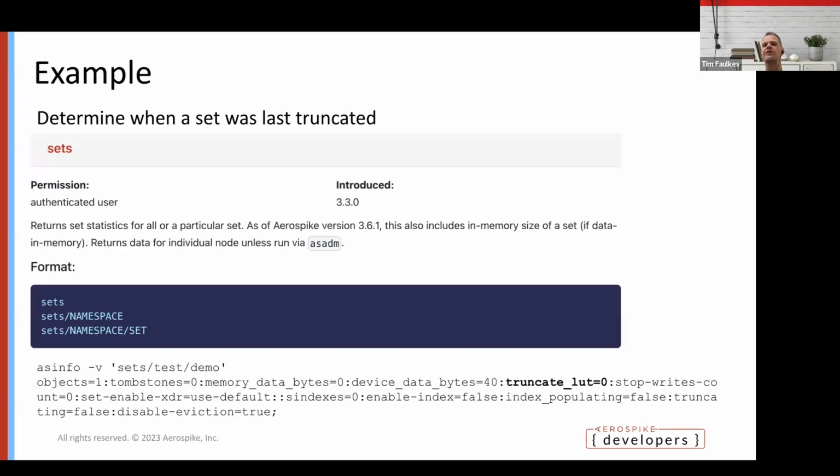Now, if I want to test this from the command line, then I can do something like asinfo -v, single quote sets/test/demo. So my namespace is test, my set is demo. And this will give me a bunch of information about that set. It will tell me when it was last truncated. In this case, I haven't truncated the set, so it's got a last truncate time of 0. It tells me whether there are secondary indexes. It says how much memory and data it's consuming, how many tombstones, a whole bunch of information.